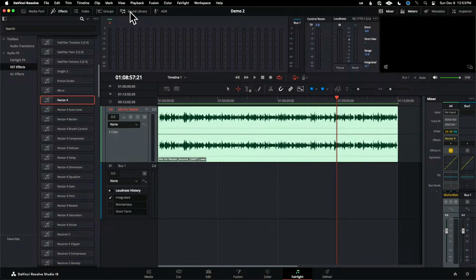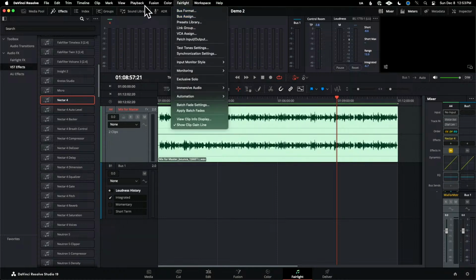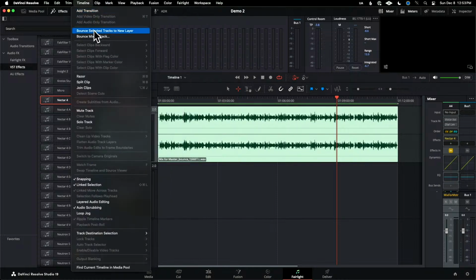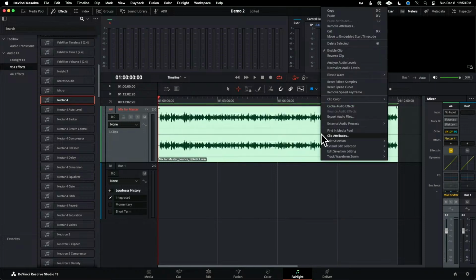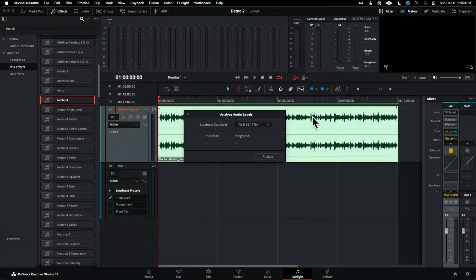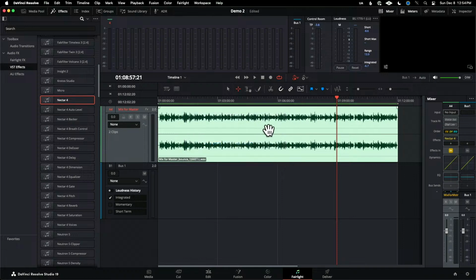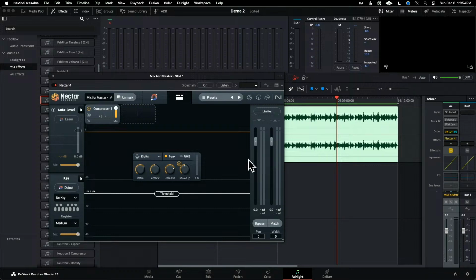Let's go ahead and bounce that to a new layer. Measure this layer, see where we're at. Did we get any more headroom? A little tiny bit. We're going to need to go, let me undo. We're going to need to go a little bit harder here on this compression. Pull that back out and keep playing through.